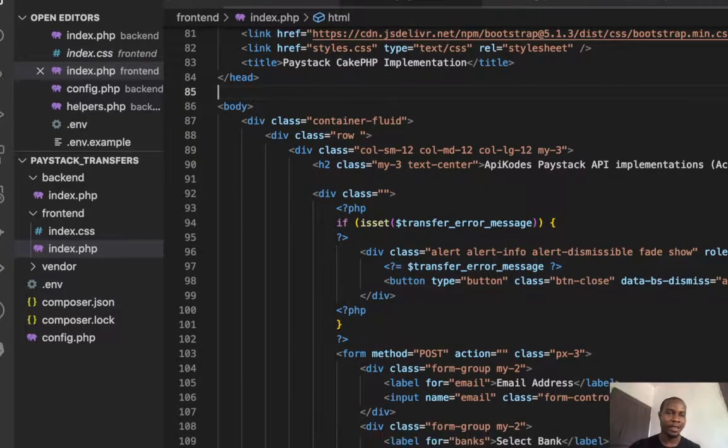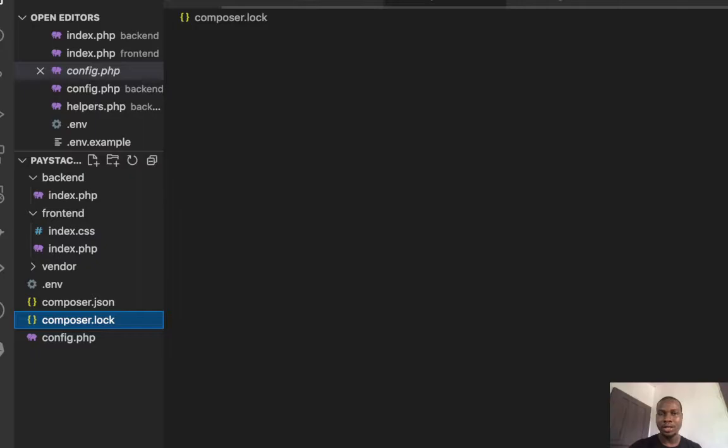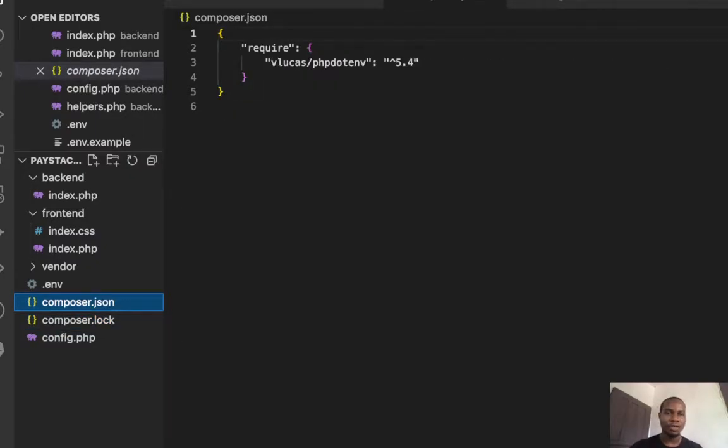I have my backend here, I have my front end here, and I have the vendor, env, and composer.json file, and then the config.php. So I'm currently using a package to be able to access this env file. The package is here. You can see it here. So you can use it, or you can use whatever works fine for you. But for me, this works.